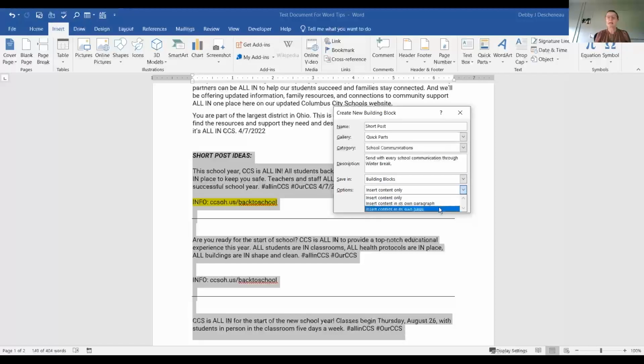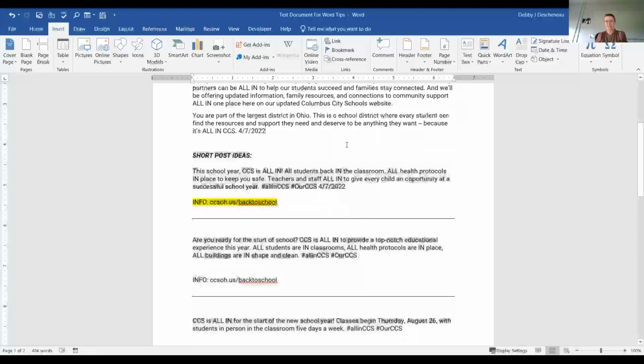And if we use the last option, it's going to just put it on a whole new page at the end of your document. We are going to keep it at the default, insert content only, because I know I just want it to go wherever my cursor is in this case. Once we click OK, it is now saved.